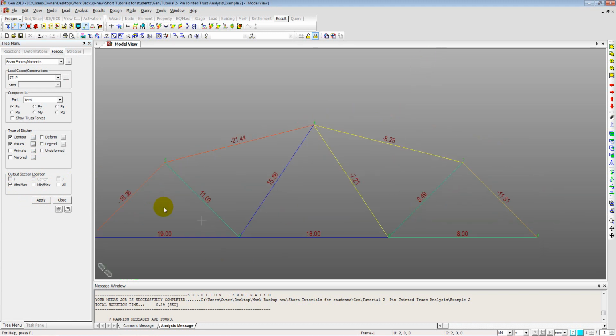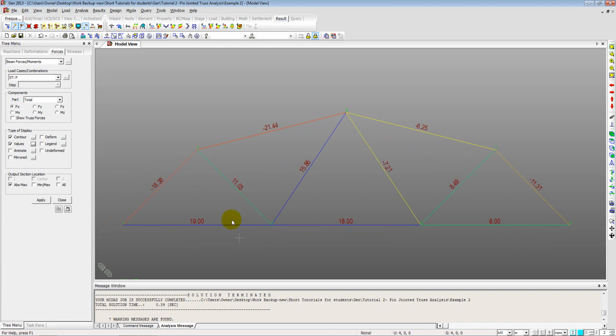Okay, so we are interested in all the members on the right side, all these members. We can see that some values are negative and some are positive. What does it mean? The negative values are the forces that are in compression, and the positive values are the forces that are in tension. So everywhere you see, this is 18 kilonewton in tension, this is 8.49 kilonewtons in tension, 8.25 kilonewton in compression, 11.31 kilonewton in compression. So these are the actual member forces in the structure.